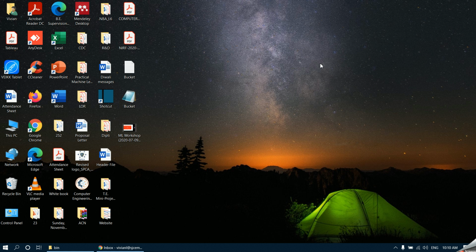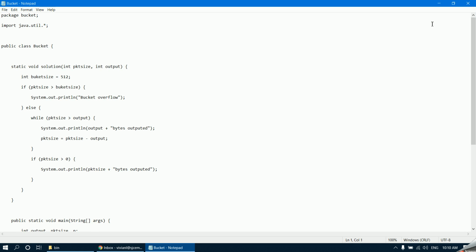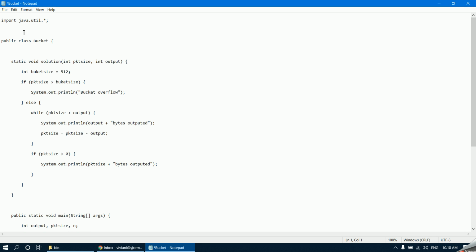You have to implement leaky bucket algorithm in Java and show me the output. So I am going to explain to you the code in Java for leaky bucket algorithm, and then I'll show you the execution of the code. So basically we import the package java.util.*. The utility package has been imported. We name the class bucket. You can name the class anything of your choice and keep the class as public.